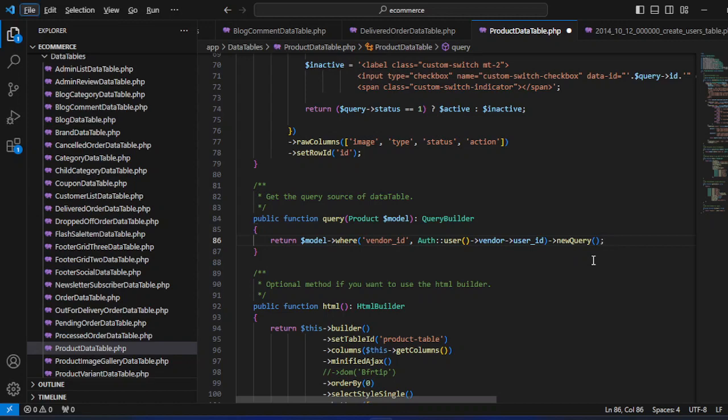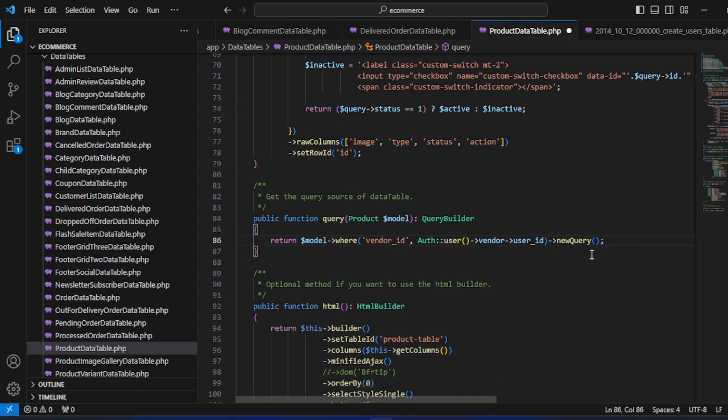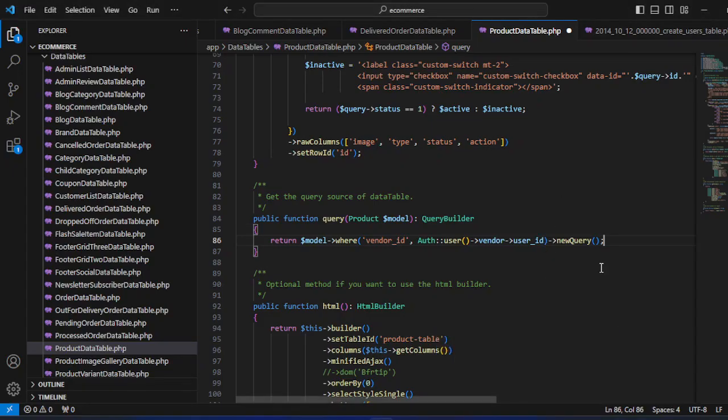Control, Alt, and then I press the arrow key up. Oh, sorry, that is my Shift Alt, and then I'm going to do this. Sorry, that is the Alt plus. Sorry, that was a mistake.